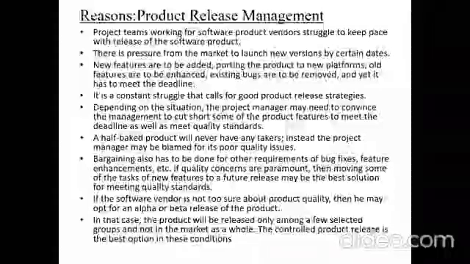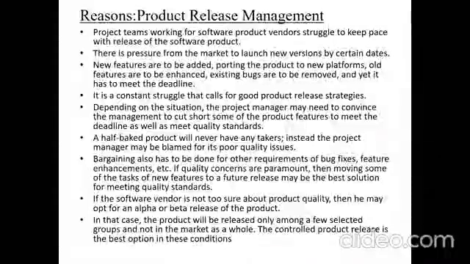When your product is not good, your end users will not be satisfied. So in product release management, in this phase, the managers can check the quality issues, like they can see whether it is giving you a better quality. If it is not giving you a better quality, they can keep it for the next release. So this is an advantage when you use your product release management process.